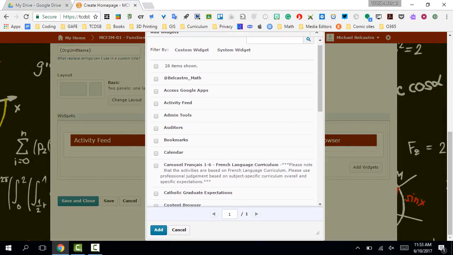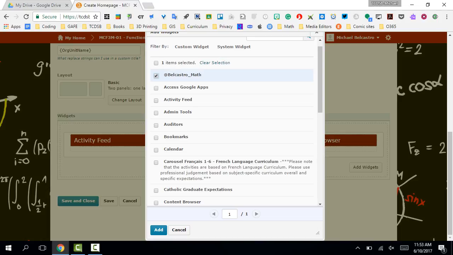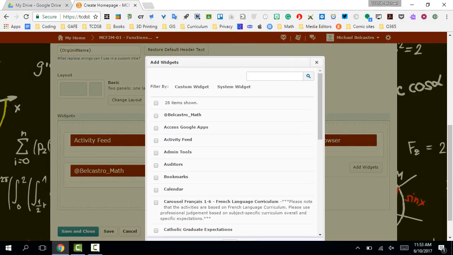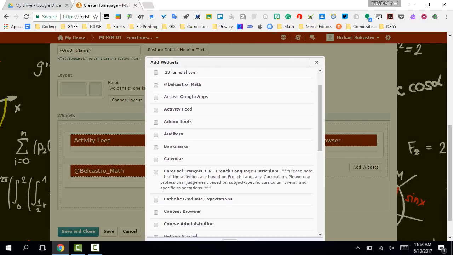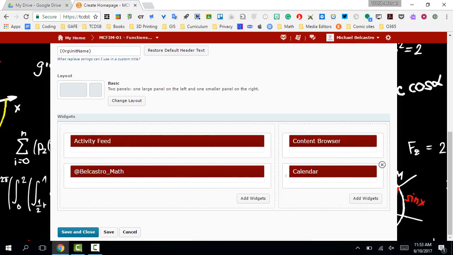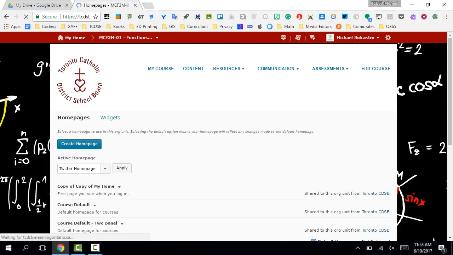I have a Twitter feed. So I'm going to add a Twitter feed underneath the activity feed. And under the content browser, maybe I'm going to add my course calendar. So we can add as many widgets as we like. Always remember design is important. Simplicity is a little easier on a student's end. So we're going to save this course here. So we're going to save and close.